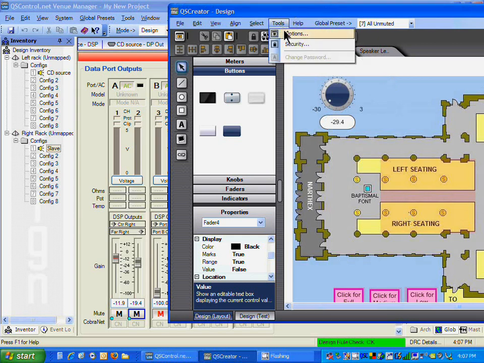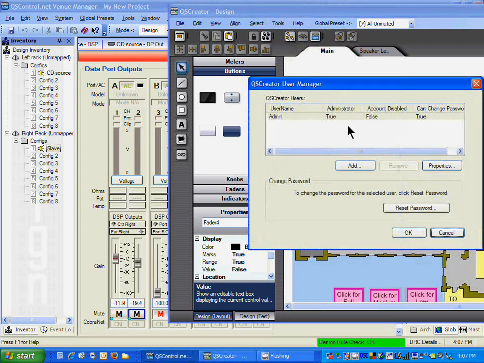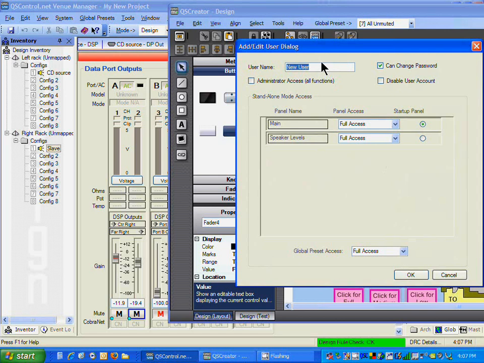And the other thing that I'm going to show is on the security, admin has access to everything. But we're going to add a new user to this. And the user is going to be some guy named Joe. And maybe I let Joe change his own password, maybe not. The default password for all users is QSC, but you can reset those to something else if you want to. If I make Joe an administrator, he gets access to everything. So this is all grayed out. It's just known. He gets access to everything.